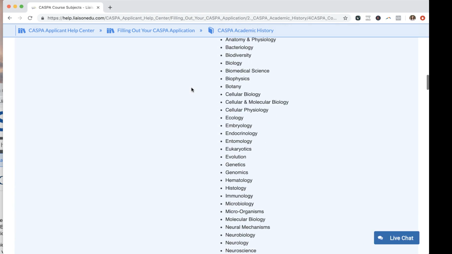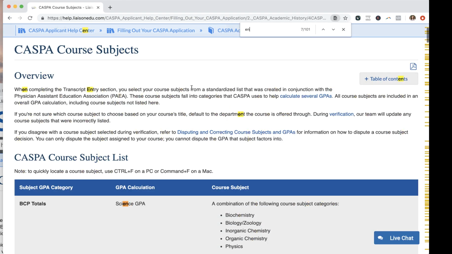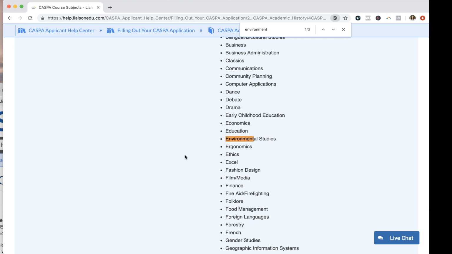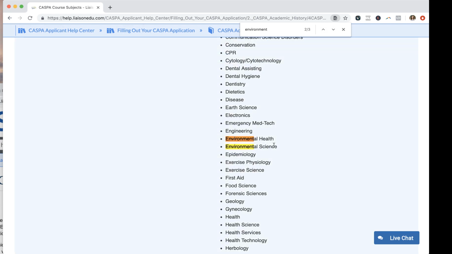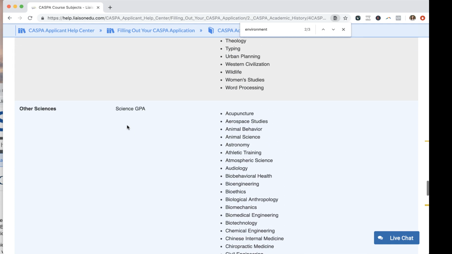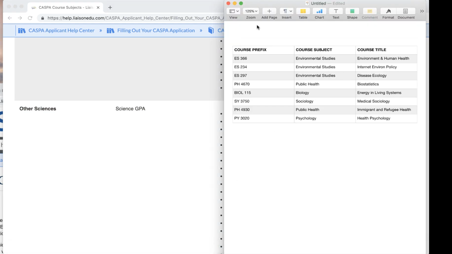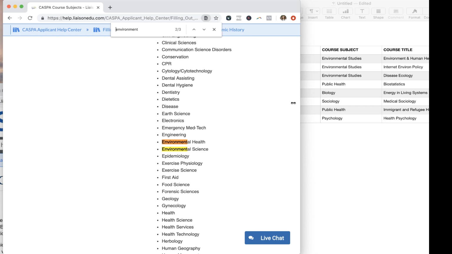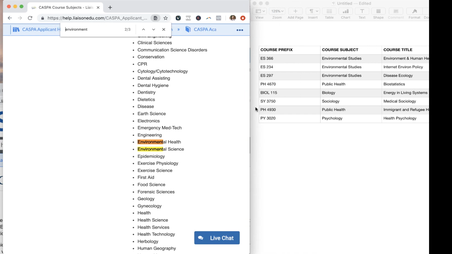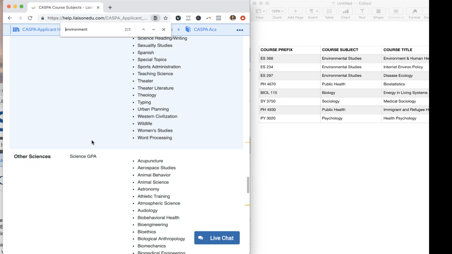So if we go to CASPA, you're going to do Command or Control F to find. And I'm going to type in environment and see what comes up. So we have environmental studies, which is a non-science GPA. And then we have environmental health and environmental science that are both science GPA. Going back to our list here, and I'll try to make it so you can see all of this. There we go. Going back to our list, environment and human health is the title of the course. To me, that fits most closely with environmental health. It's got environment in it, it's got health in it. That makes sense. So that would make this course fall under science GPA.